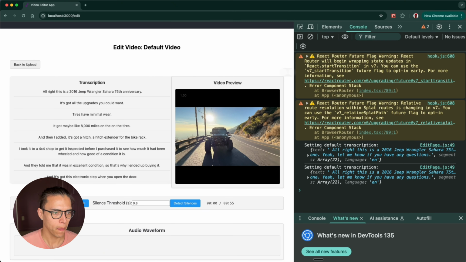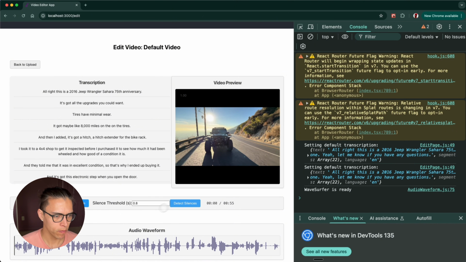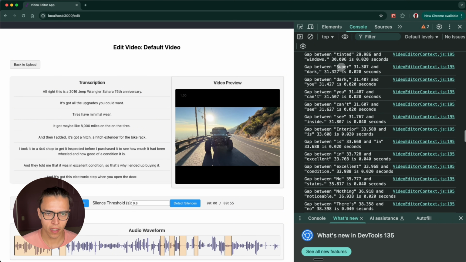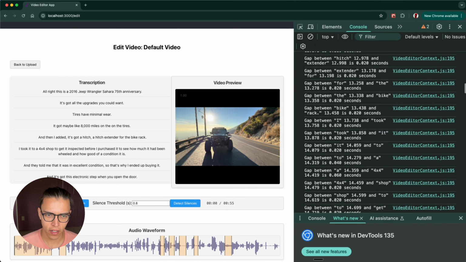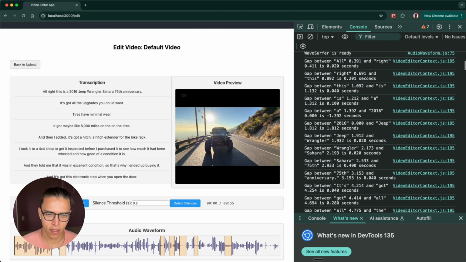I think that should be enough. So let me load the application. Click detect silences. Let's go into the logs here. Let's go to the beginning, and we have, "All right." So all of these silent regions that it's detecting, most of them are less than 0.8. Yeah, even this one's less than 0.8. This one's negative. That's probably what's causing the problem.